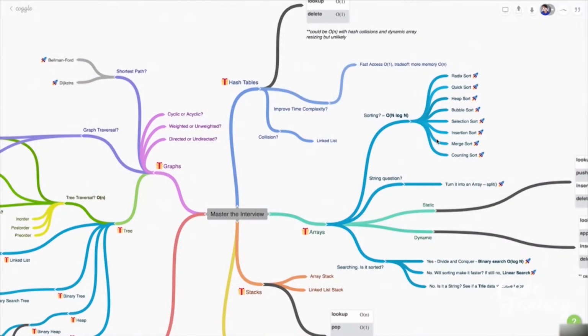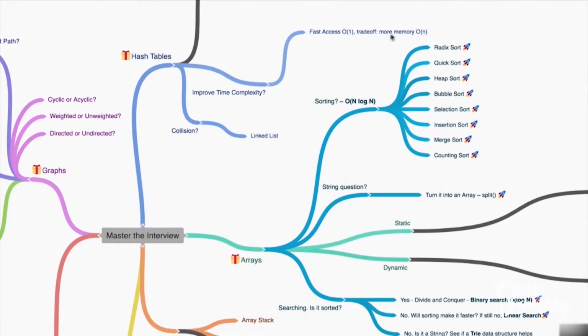Welcome back. You see in our mind map here that we're now in the sorting section. And this big O of n log n, something we haven't talked about, is showing up. We'll get to that in this section. But I want to add a quick note here. Looking at all these sorting algorithms, and there's a lot more.